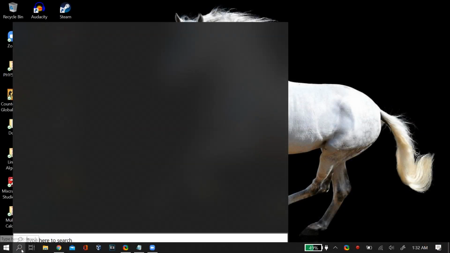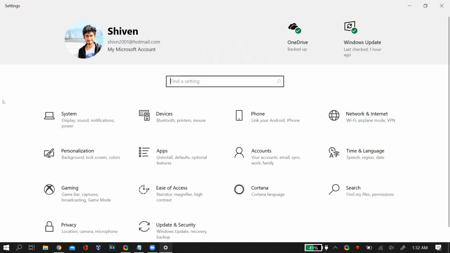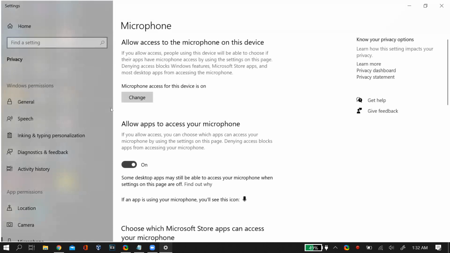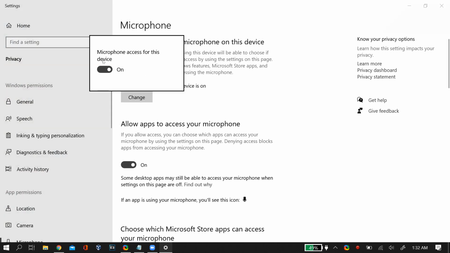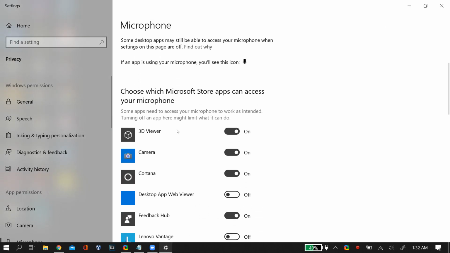So first thing that you can do in order to solve this microphone not working problem is first go to your Windows search and then go to settings, and in settings you search microphone privacy settings. Now once you open up the microphone privacy settings, just ensure that the microphone access for this device is turned on, and also ensure that all apps are allowed to access your microphone.